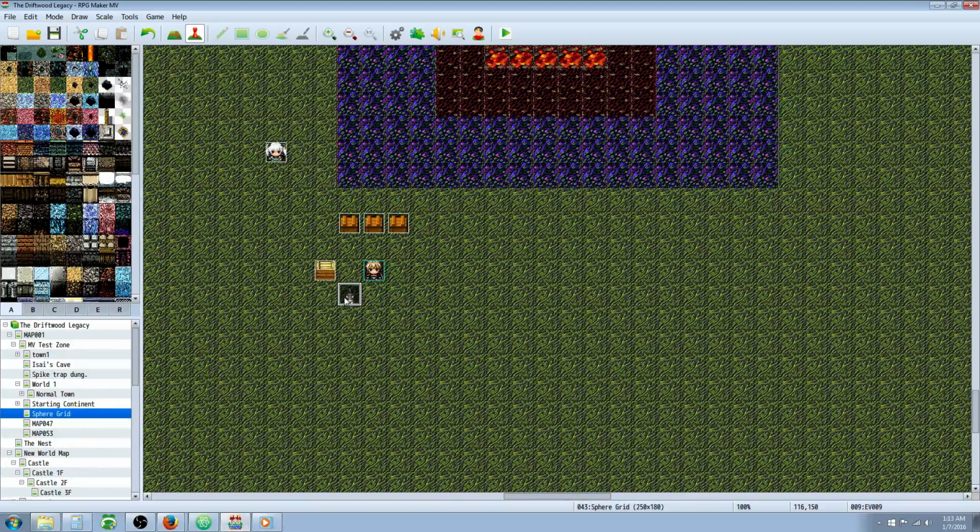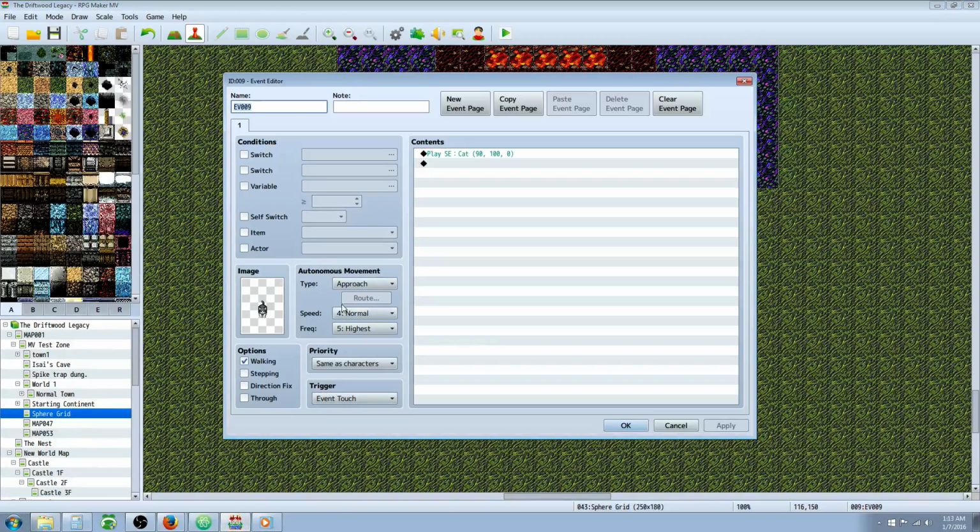Scott, it's really easy. All you're gonna do is make a new event, give it an image, set it to walking. Should be walking by default. The trigger, you're gonna do event touch. You could do player touch as well, but it's easy to avoid a player touch event trigger. So do event touch as a trigger. Priority will be same as characters, most likely, if it's an actor or something like that. You're gonna set the movement to approach.